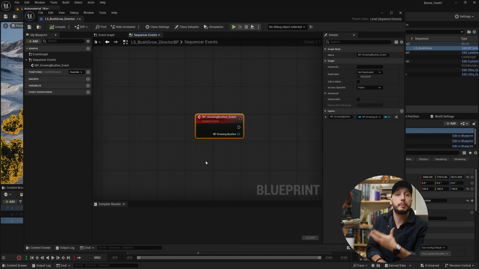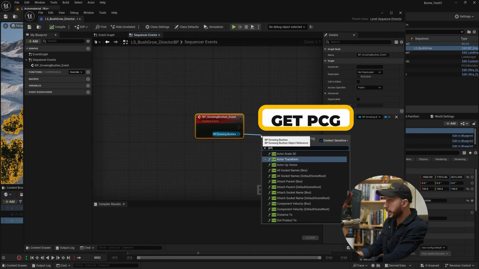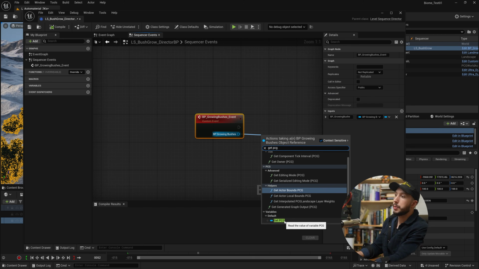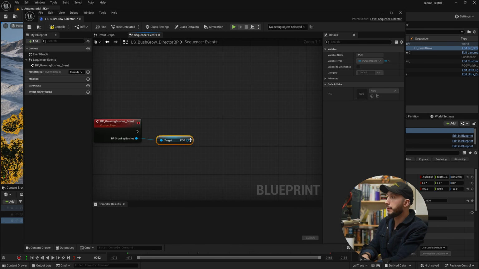Now we just need to get the PCG graph from inside of it. So we'll go ahead and drag off of here and choose get PCG, and under the variables, it'll be default and get PCG, because the PCG graph is a variable within the blueprint itself. So we'll go ahead and choose that. Now we have the PCG graph.